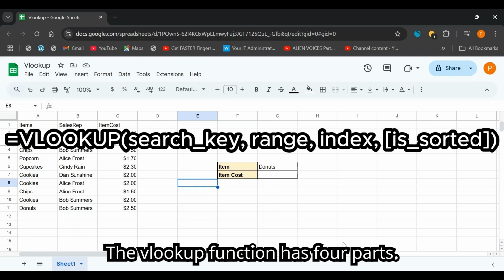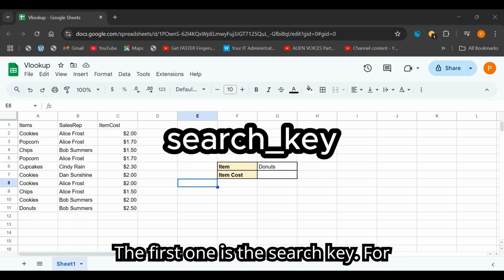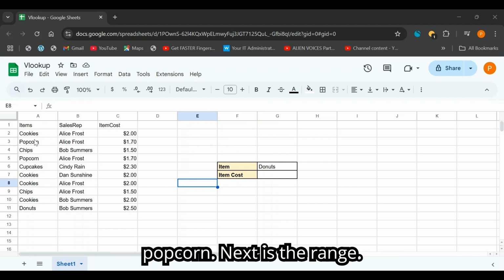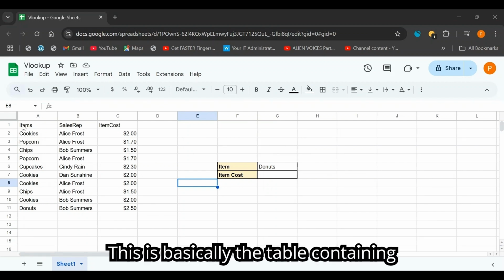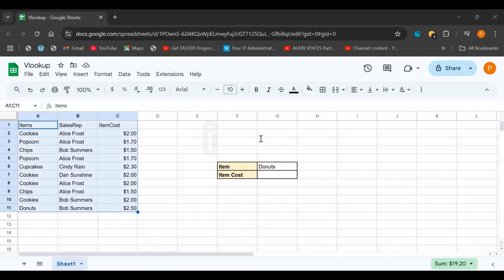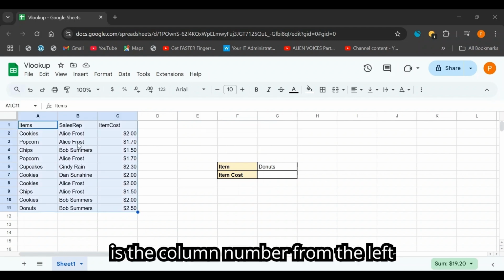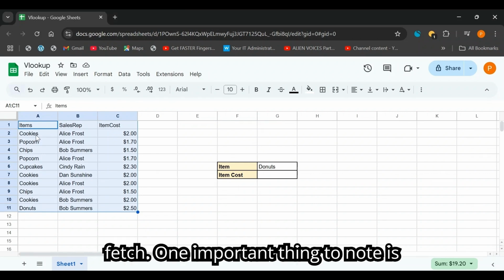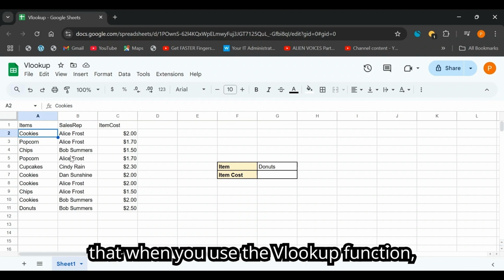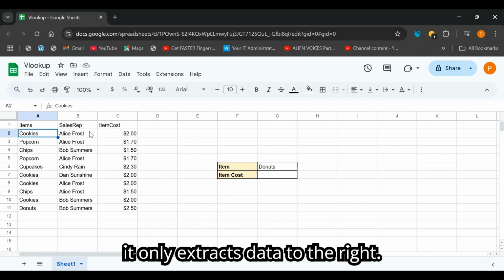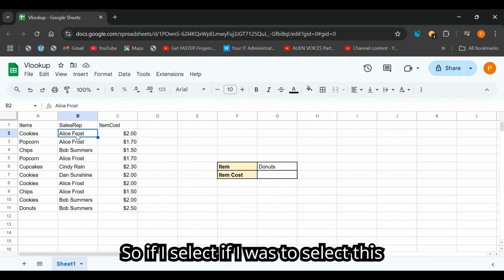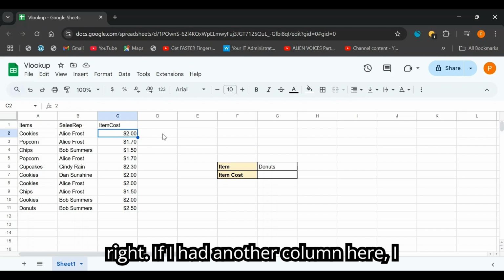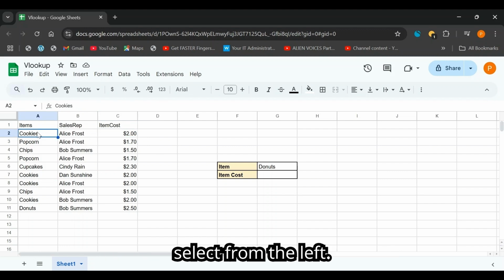The VLOOKUP function has four parts. The first one is the search key. For instance, what you are looking for, it could be one of these, let's say the popcorn. Next is the range. This is basically the table containing the data. The next is the index. This is the column number from the left of the range with the data you want to fetch. One important thing to note is that when you use the VLOOKUP function, it only extracts data to the right. So if I was to select this Alice first, it will only select from the right. If I had another column here, I could also select that, but it won't select from the left.